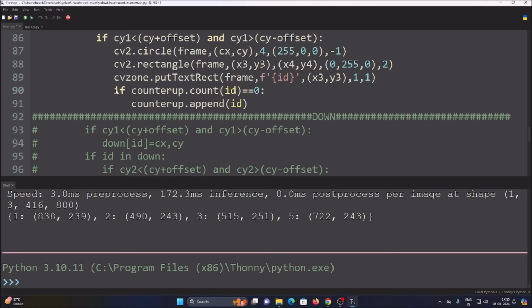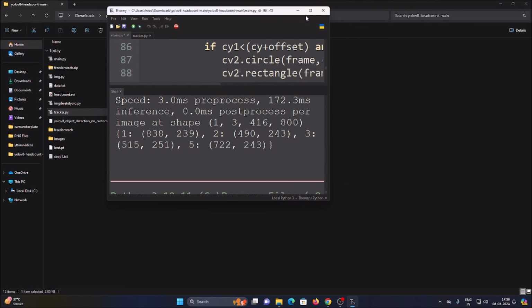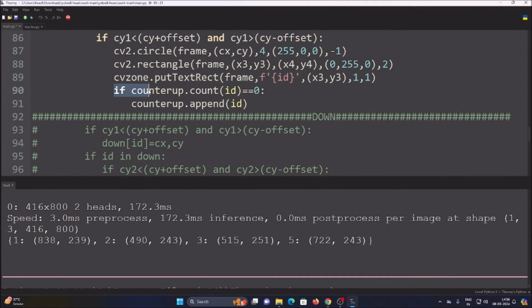So for that we mention this condition: if counter up dot count ID is equal to 0, meaning don't save the same ID again and again. When a person wants to go up, it will take some time to cross both lines, so it would basically save the same ID again and again inside our counter up list. So for that we create a condition: don't save the same ID again and again.